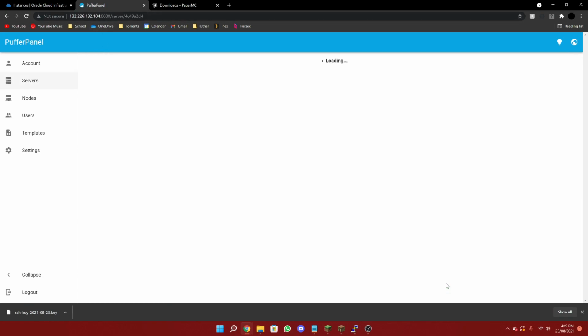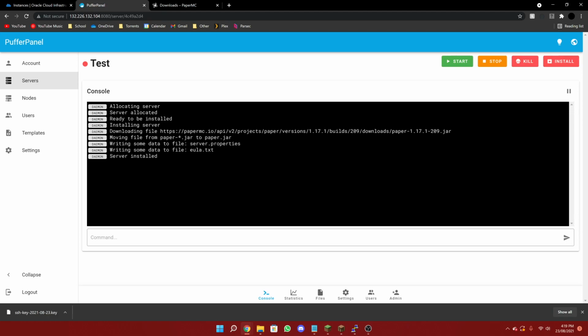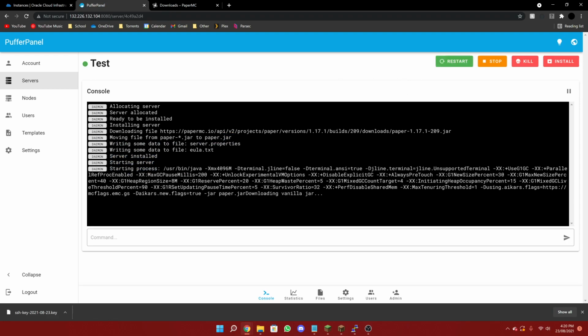And then click Create. Now it might take a few seconds, usually it's instant, but it might take a little while, it'll say ready to be installed. Once that's happened, just click up here, install, it'll download right to the server, get it all done, and once it says server installed, you just click start. That will then start your server.